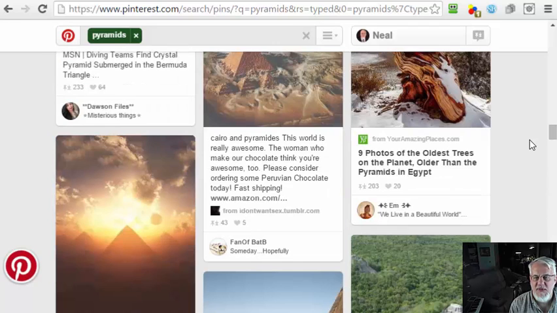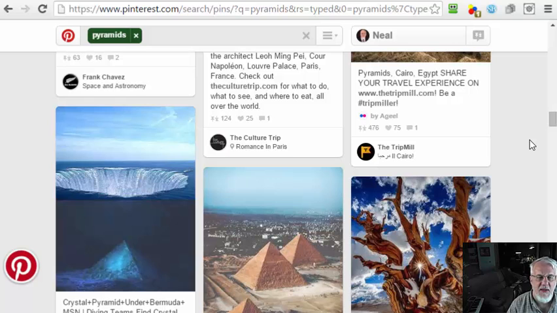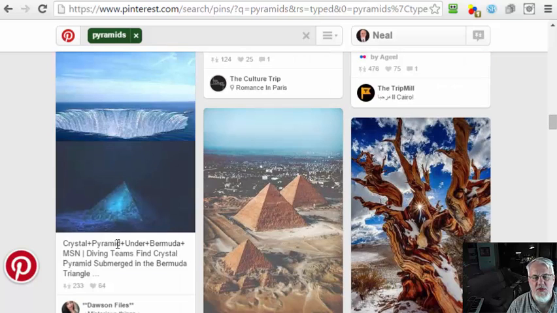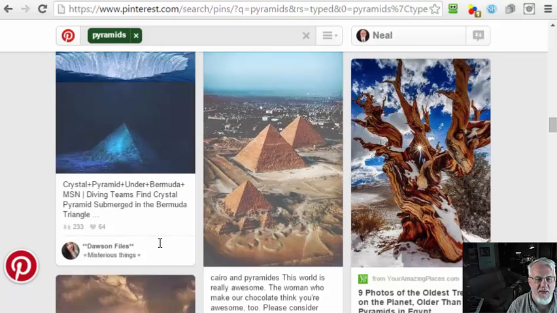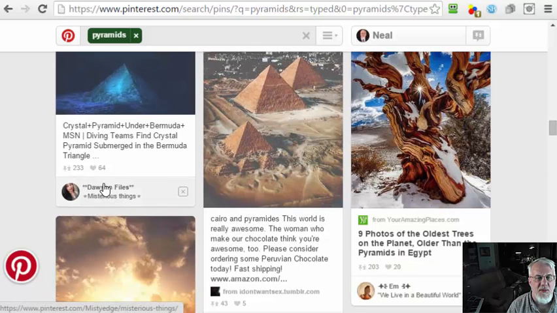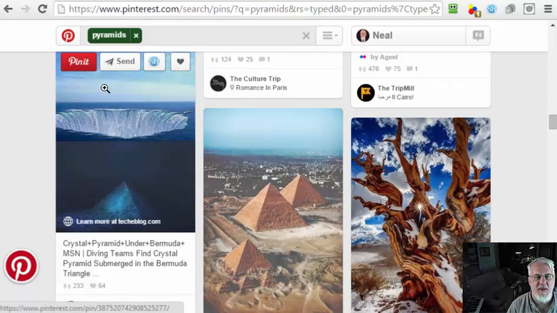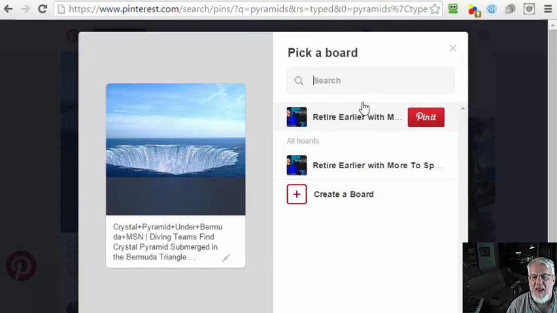Okay, and now if there's some of these that I find interesting, like here's one that says Crystal Pyramid under the Bermuda Triangle or whatever. So what I could do is I could share that with my followers. So like here, I can repin it. So I'm going to click pin it. And now here are all the boards that I have. So I don't know if I showed you this, but if I didn't, I'm going to. Right now I have only one board called Retire Earlier. And that pyramid doesn't seem to fit on that board.